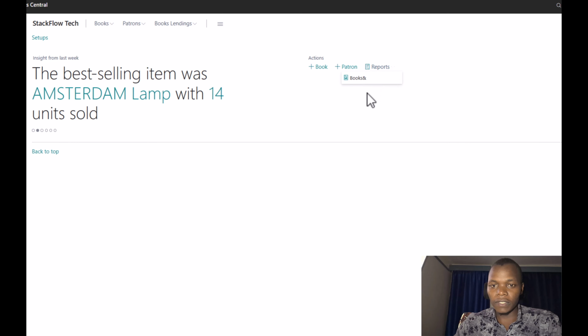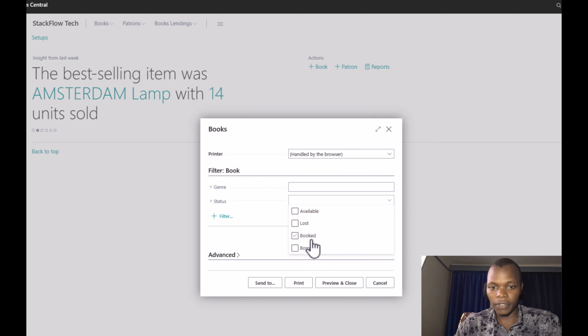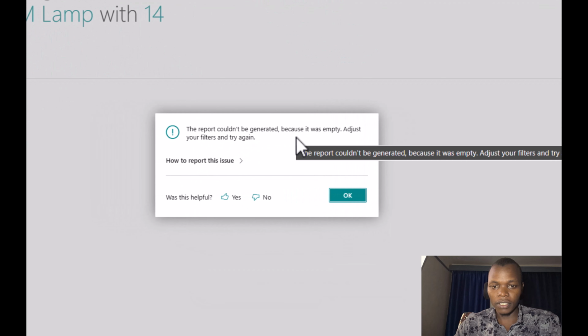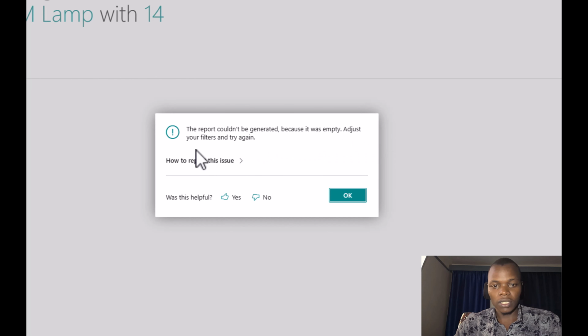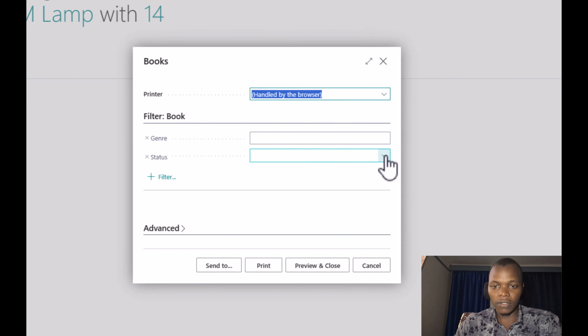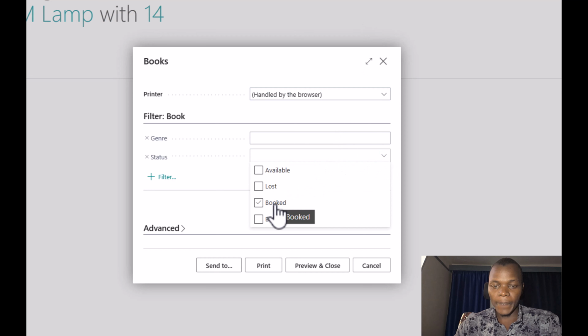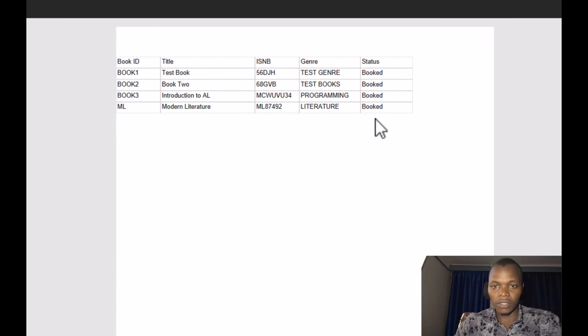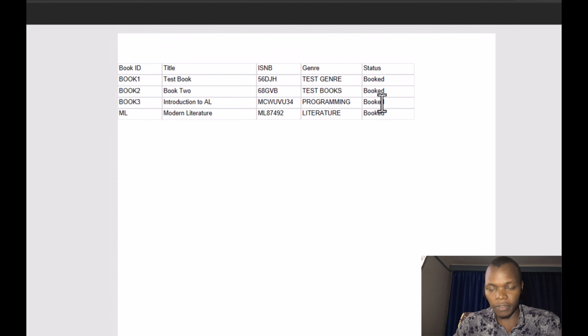Let's try another filter that has nothing. For instance, we don't have available books. So let's see if that will give us an error. Yeah, it gives us an error that it couldn't be generated because it was empty. So it is asking us to adjust the filters and maybe try again. So let's adjust the filter and try to use, let's say, the booked books. You can add even another filter, maybe borrowed. You can still add another one. So let's see, there are only 4 books which have been booked.